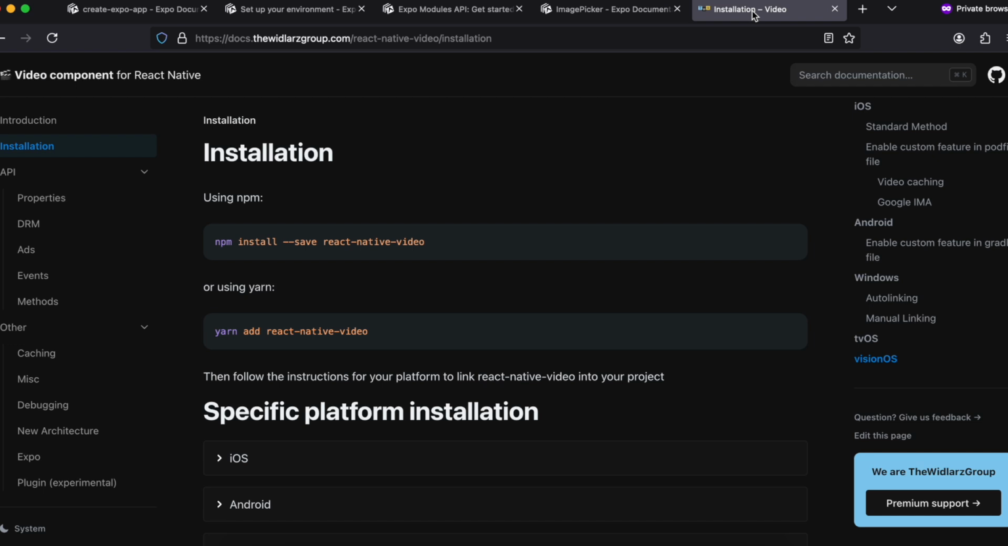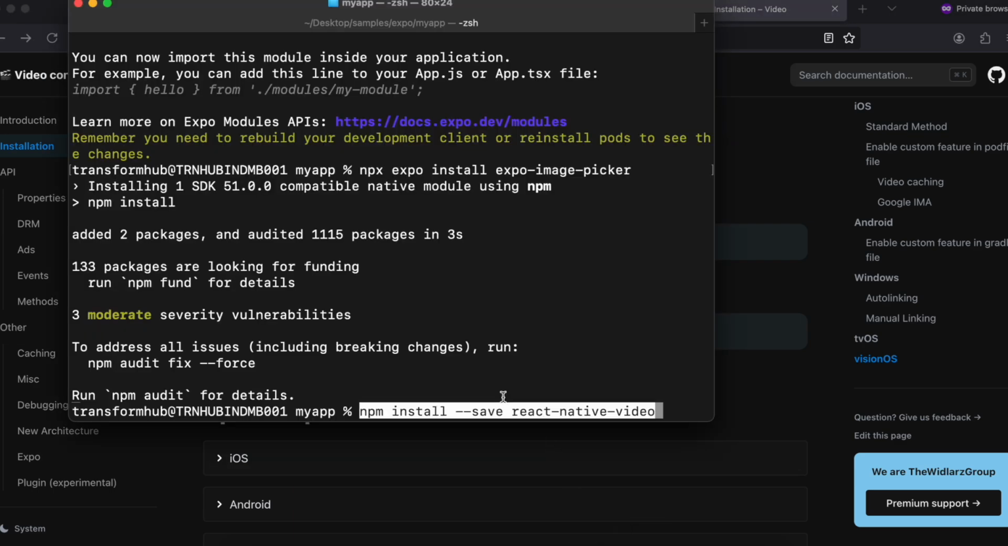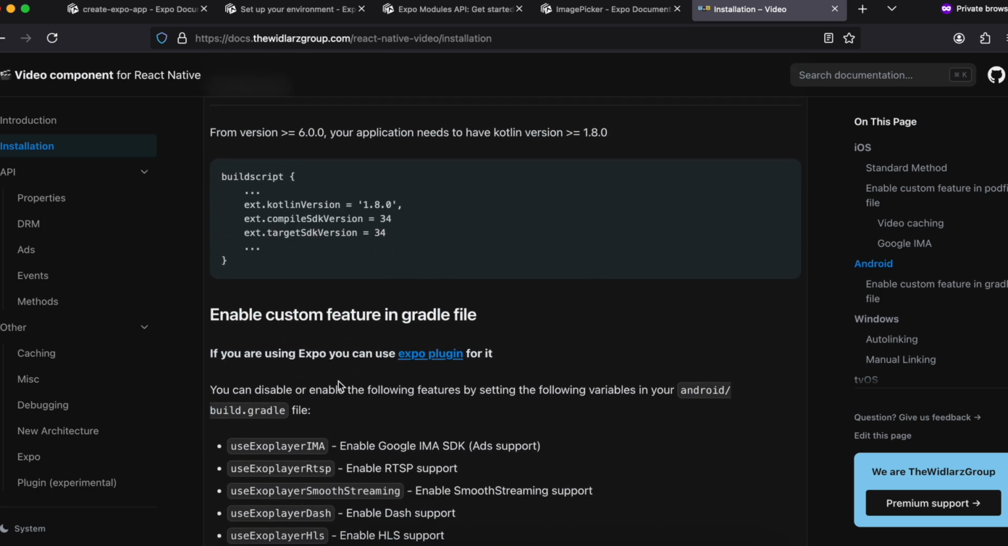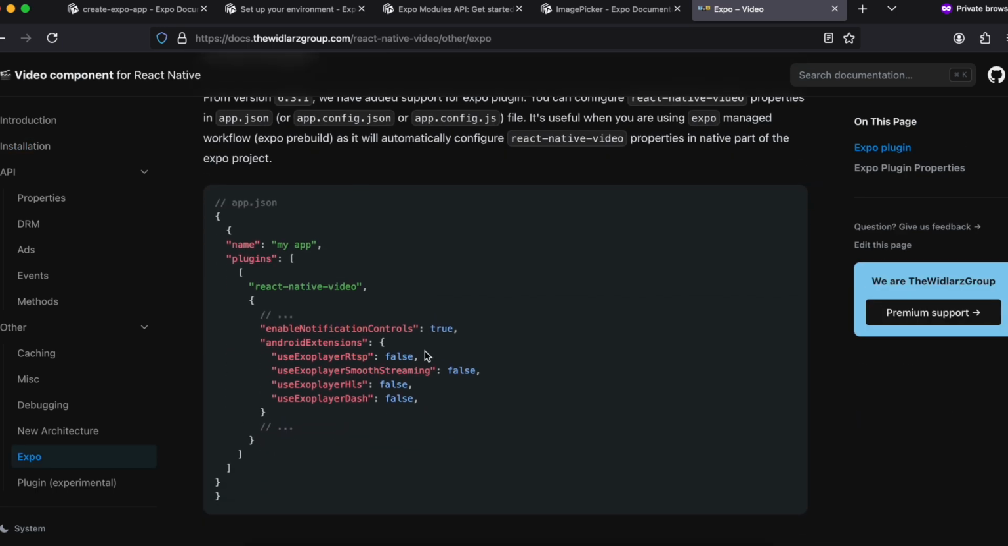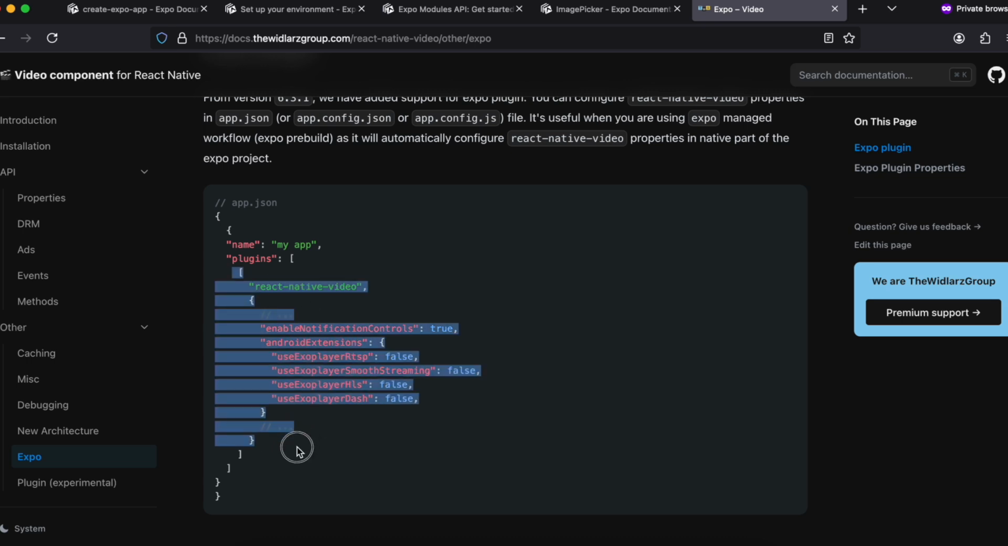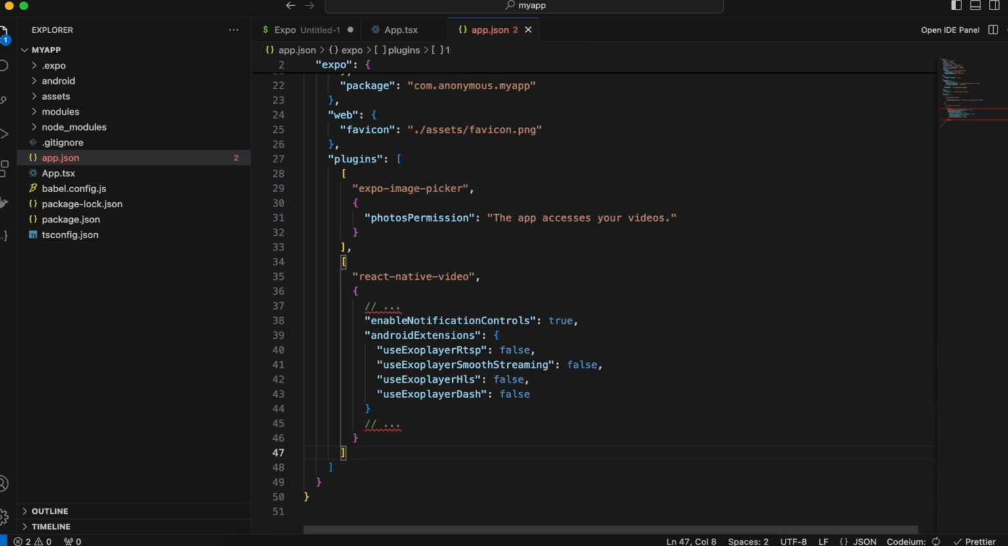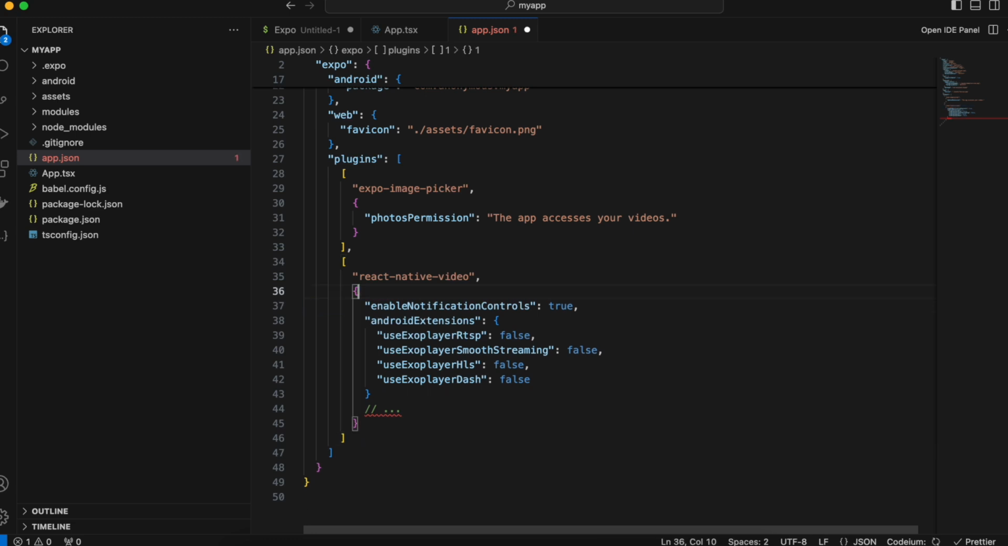And for Android, so for now, coming back to this dependency for playing the video, we have to copy this and paste it over here. Again it will install. Then go to the Android section and here go to the Expo plugin documentation, and here we have to copy this particular thing. So we already have the plugins thing. I'll just add a comma after this, and here I have added React Native video as well, and I'll remove this. Okay, so this is done. Alright, our dependencies are installed as well.